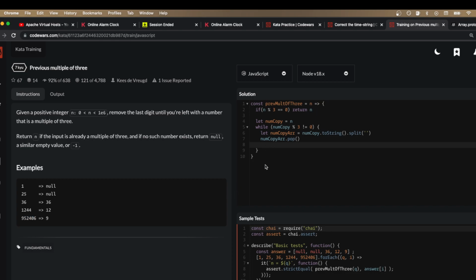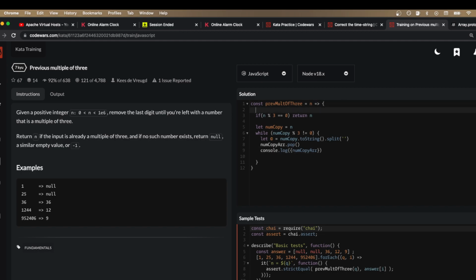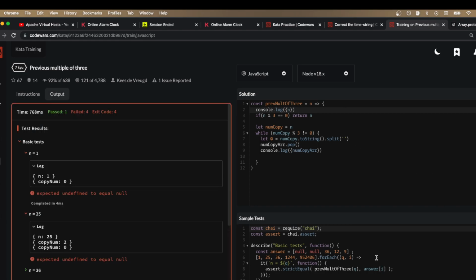I'm going to reconvert this to, in fact, the best way to do that is to do console log so that we can see how it looks like. So if I console.log this, the number copy array, I'll also display console.log the original number, right?